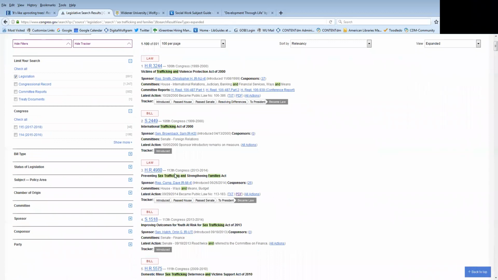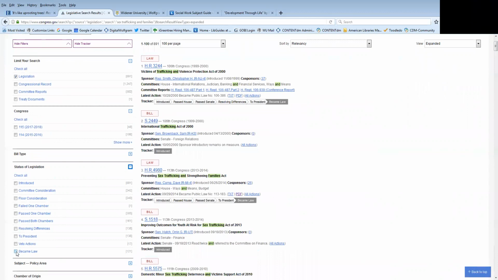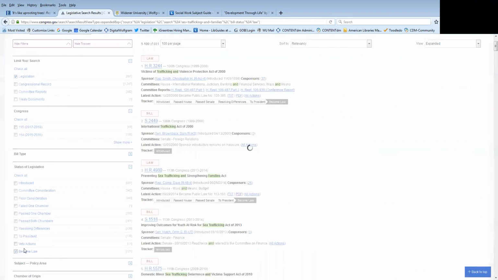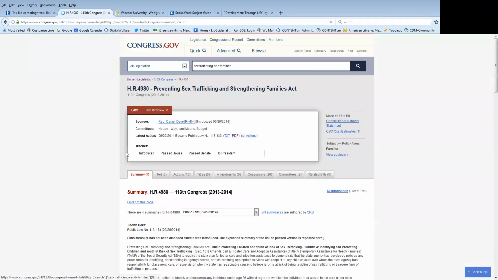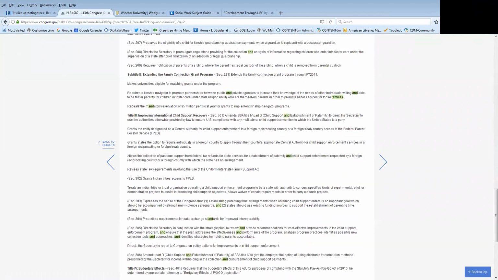It's right there. So to ensure that I get the final version of an act, which is what you always want because you have the most information from it, you want to click on Status of Legislation. When I click on Status of Legislation, I always want to click on Became Law. Now I have the final version, the version that became the law, and then I have the most information that I want. So Preventing Sex Trafficking and Strengthening Families Act, 2013 and 14. So if I click on that, you get the full version of the bill.